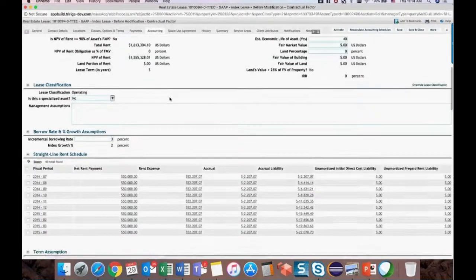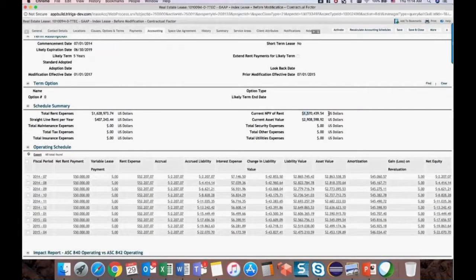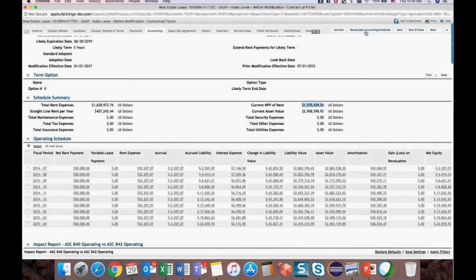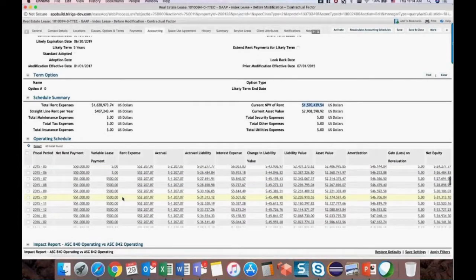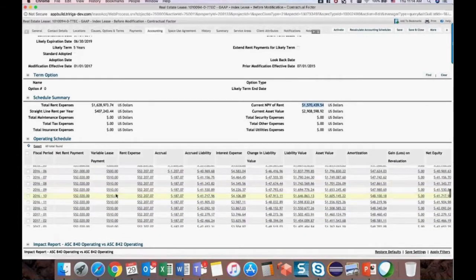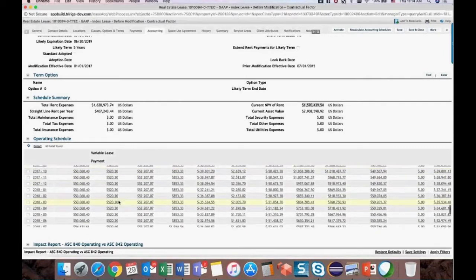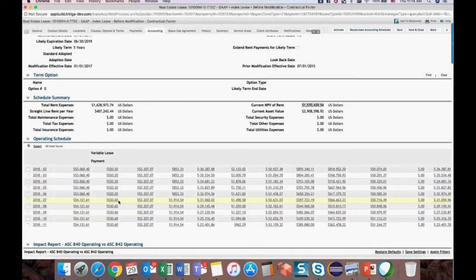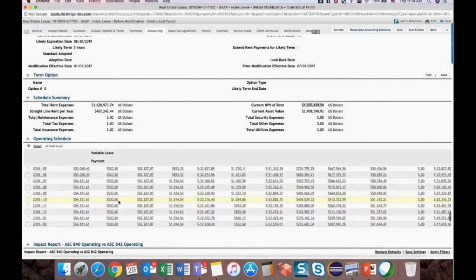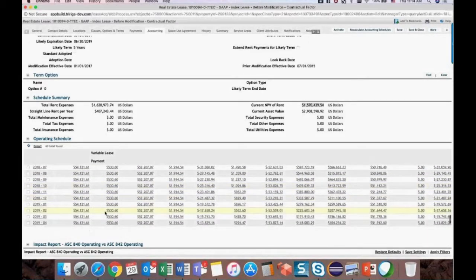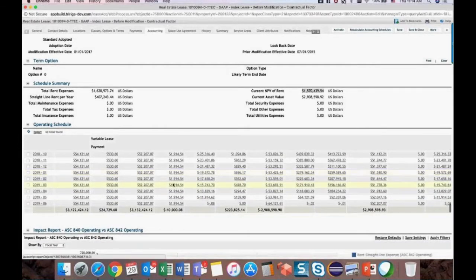Okay, so once that NPV calculation is done, you see that your NPV will be updated. And then the lease accountant also needs to recalculate the accounting schedule. So the schedule at this point is not yet recalculated. You see the variable lease payment is populated from where you apply the index adjustment until the end of the lease, right? If there's any change, the difference between the cash payment and the minimum lease payment. So at this point, it's still there.